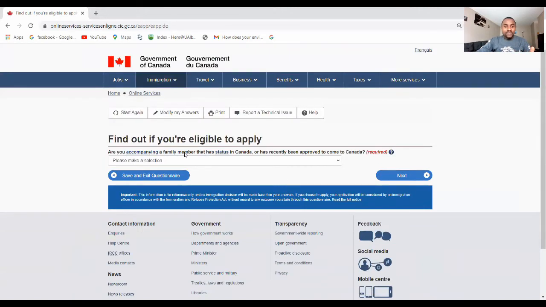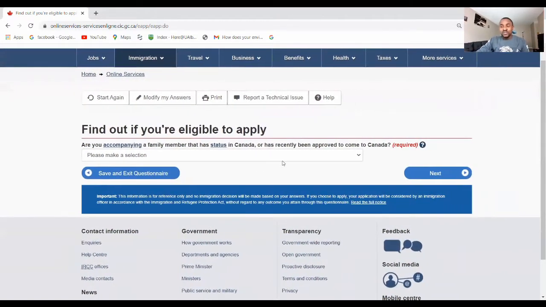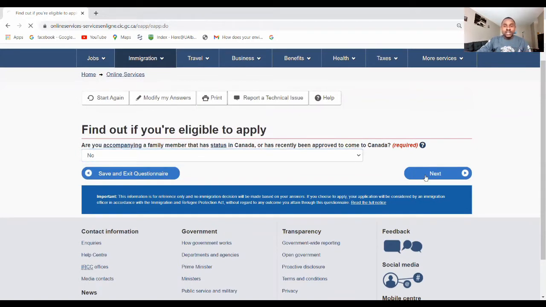Are you accompanying a family member that has a status in Canada or has recently been approved to Canada? That is, you have a spouse that is already in Canada or has just had his or her study permit approved, and then you want to apply for your work permit, as the case may be, right? So in this case, I would say no, especially when you're applying the first time, nobody yet. And then you click on next.